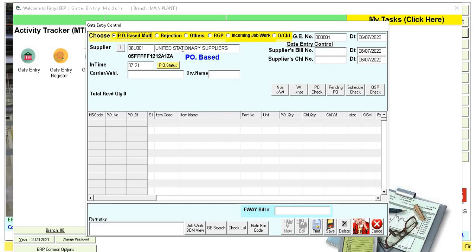We have selected the supplier United Stationery Suppliers. From the invoice that he has given, we enter the bill number. We enter the bill date. Suppose it was started from his office on 5th. Then automatically the time comes when the vehicle has reached our factory. What is the vehicle? By tempo. Let's say tempo, maybe it was a big delivery. And what was the driver's name? If required, we can fill it.